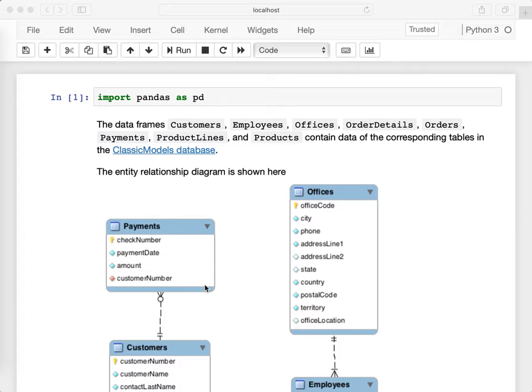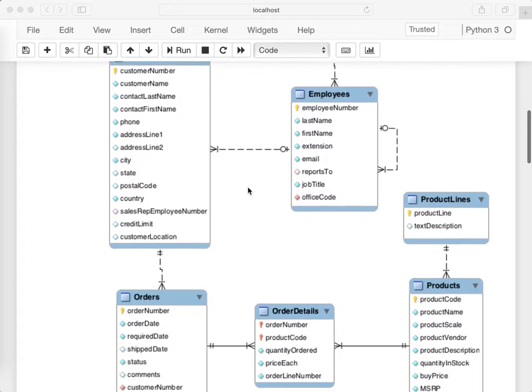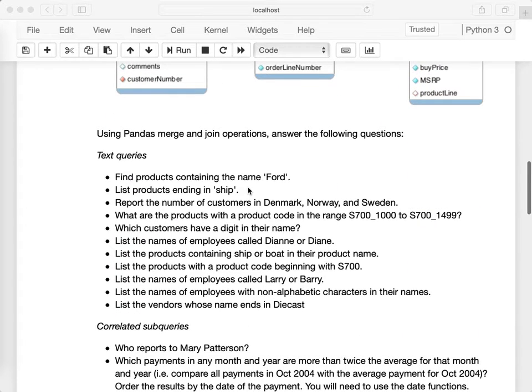In this exercise, we will be using the classic models database, and we'll focus on two kinds of queries: text queries and correlated subqueries. I'm going to do four to five each. Once again, I don't want this video to run very long. The solutions for all of these queries are already posted. You can take a look at them. So let's start with the text queries.